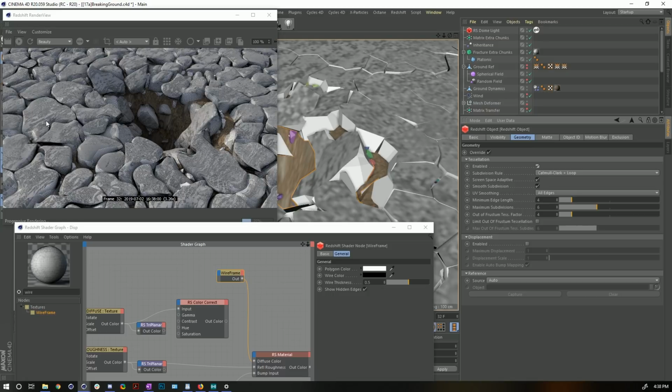But you're also going to see that it's rounding everything out. So these look more like smooth stones that were coming out of the ocean or something. Don't want that. So the best way to stop that is to turn off smooth subdivision.